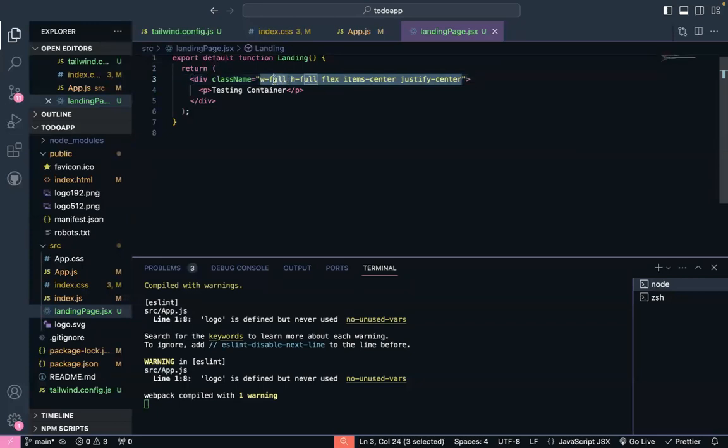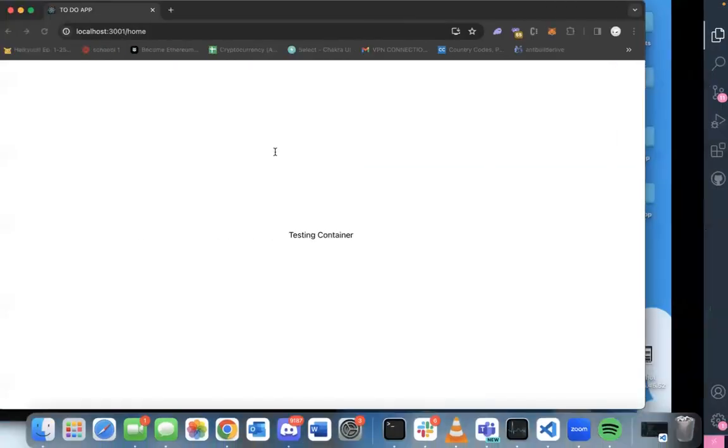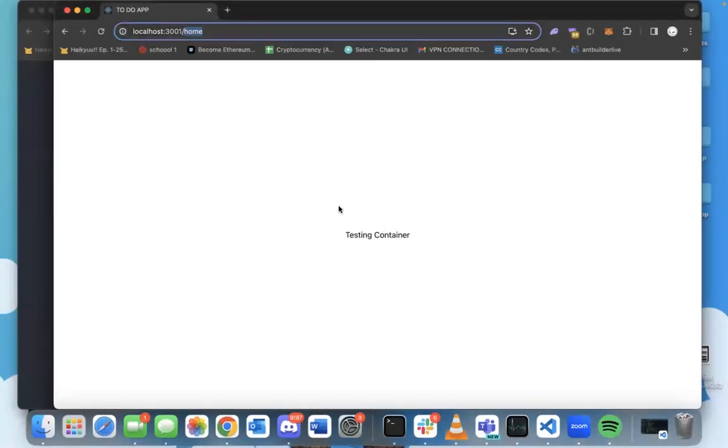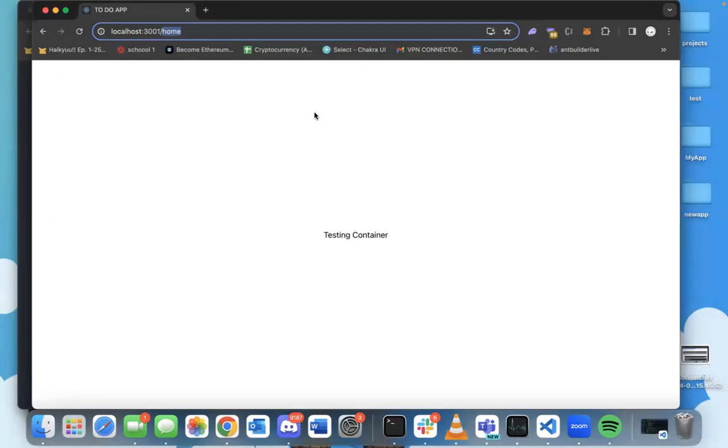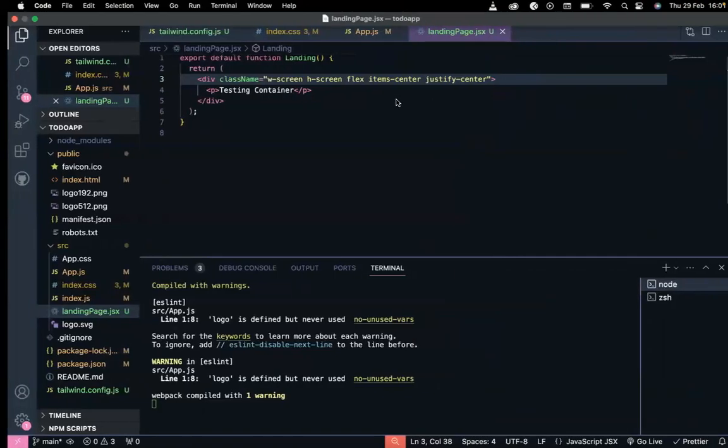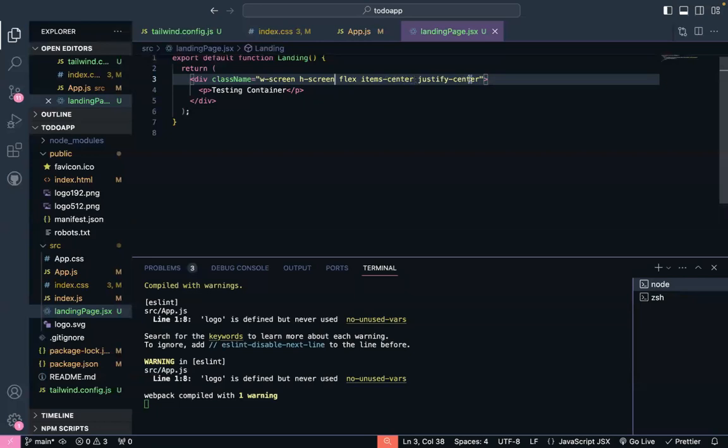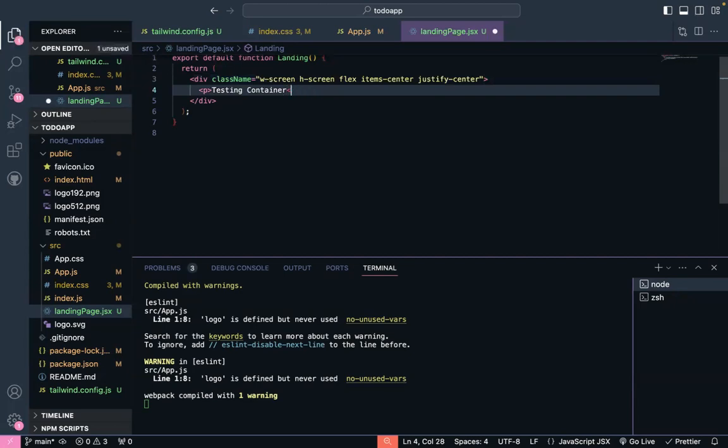So now I can go ahead and make this width screen, which basically is Tailwind for making your width 100% of the viewport width. And the same thing, height screen, making your height 100% of the viewport height. So if I save this, this testing text should be in the middle here. This is how you can center a div using flex, item center, justify center.